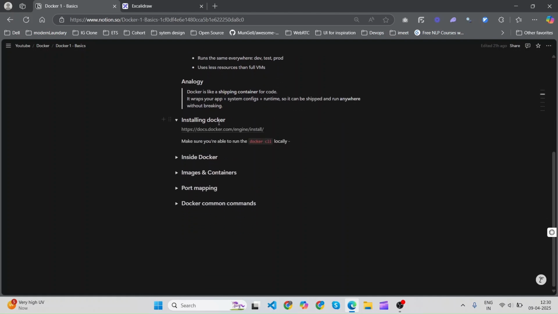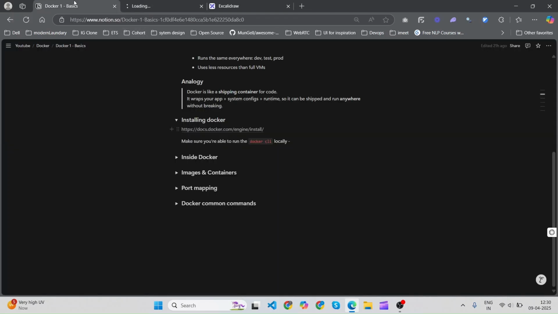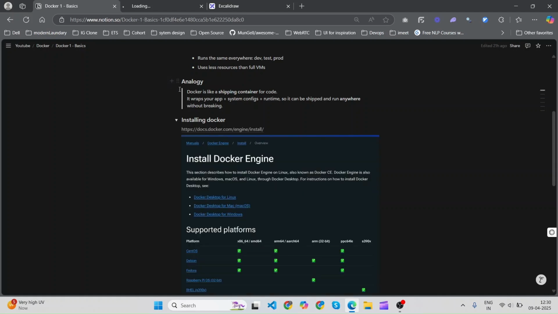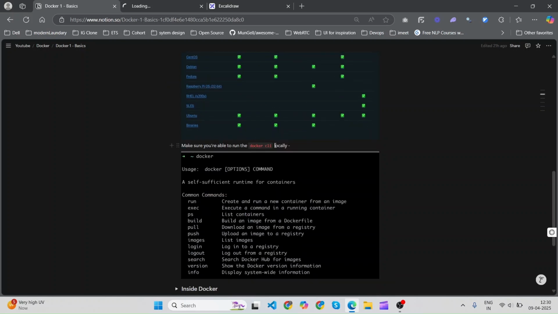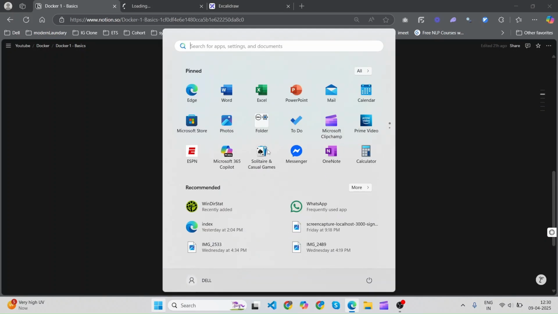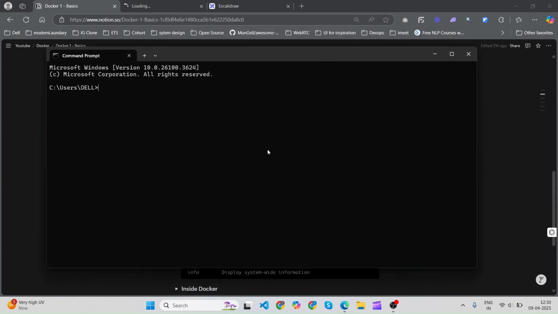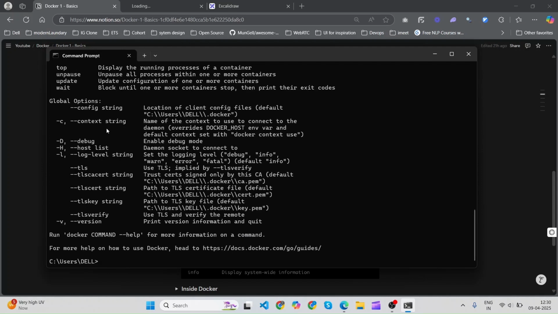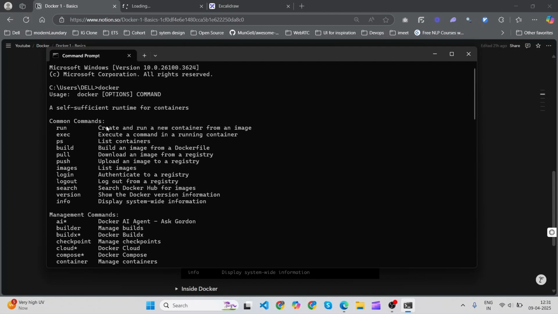Let's see installing Docker. If you want to install Docker, you can go to this website and install it. Since I have installed Docker on my system, I'm not going to install it again. If you want to check whether Docker is installed correctly, you can go to the command prompt and write docker. If it is running and you are getting some output, that means Docker is installed correctly. If not, Docker is not installed correctly and you should install it.